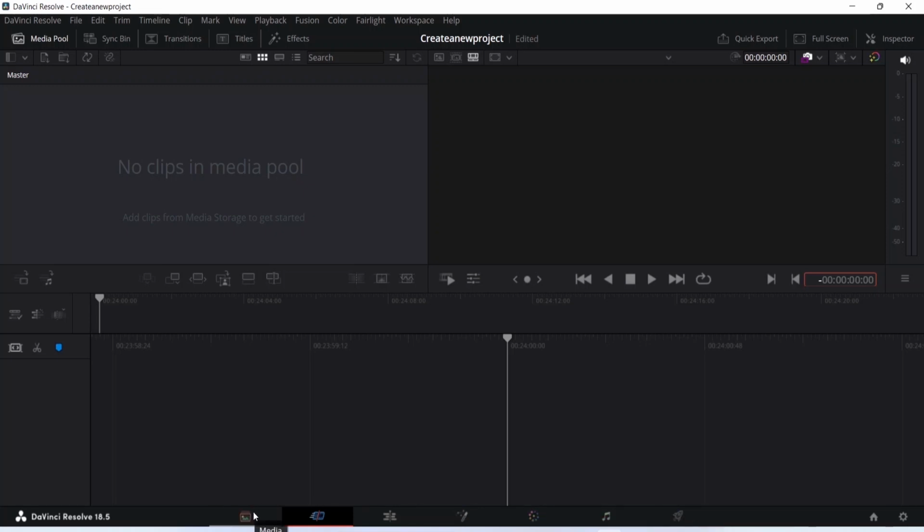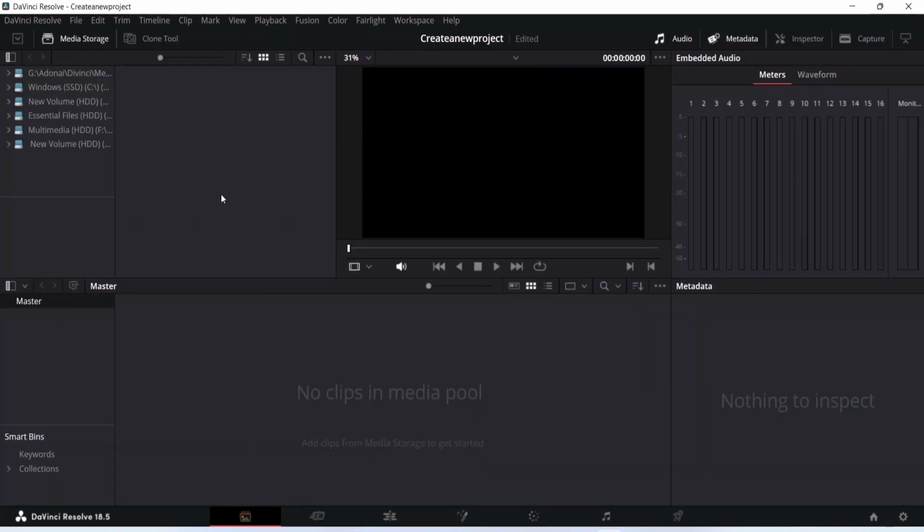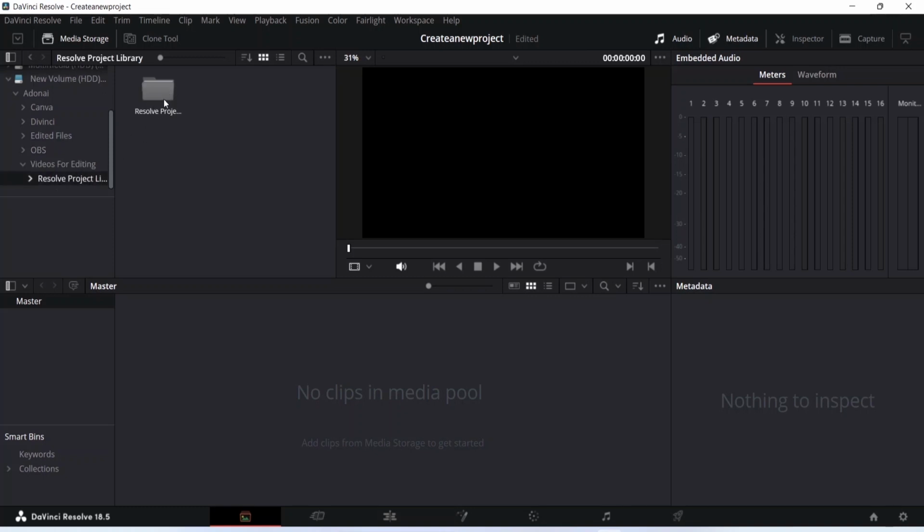Now, if you click on the media option, which is on the very left, you can see this is the media page, and this is where you can start importing your media to edit. To start with, you can browse the files present on the left and search for the folder from which you want to bring your videos to the media pool. If you want to bring some videos here, I can simply click on them and you can see it is already present in the media pool.